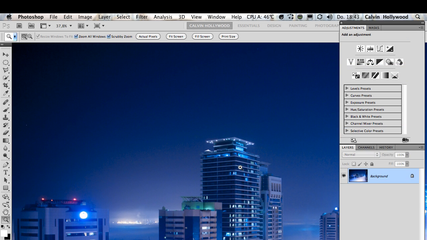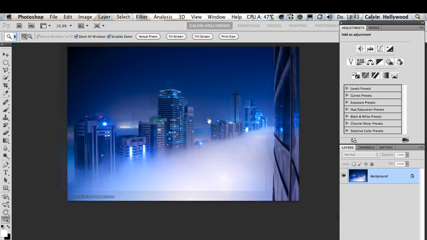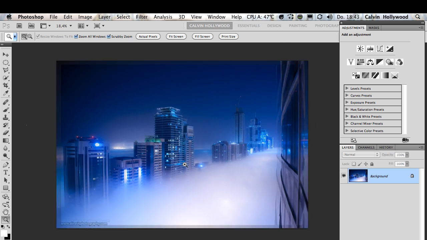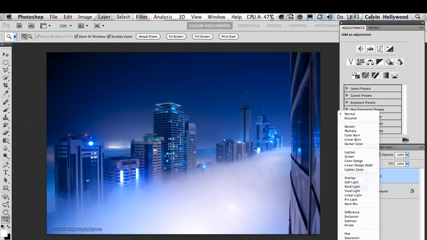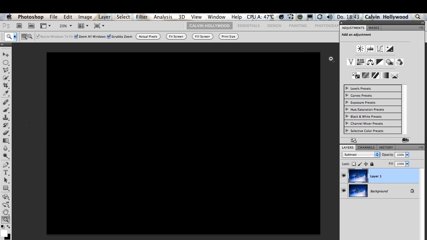I like to show you another great new blend mode in Photoshop CS5 on this picture. This picture was done by my friend Ali from Dubai. Greets to Ali. And I like to duplicate the layer and I change the blend mode to this new one, subtract. And this time we have a black screen. It doesn't look good, but as I told you, just choose the Gaussian blur.